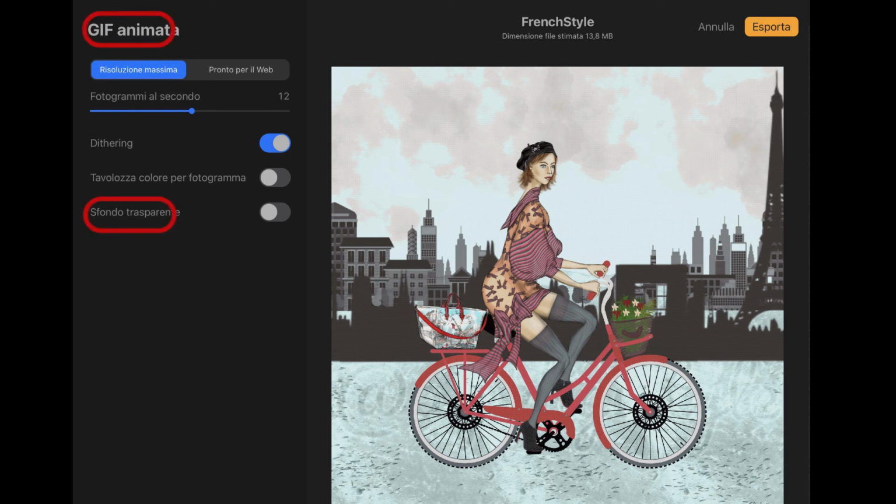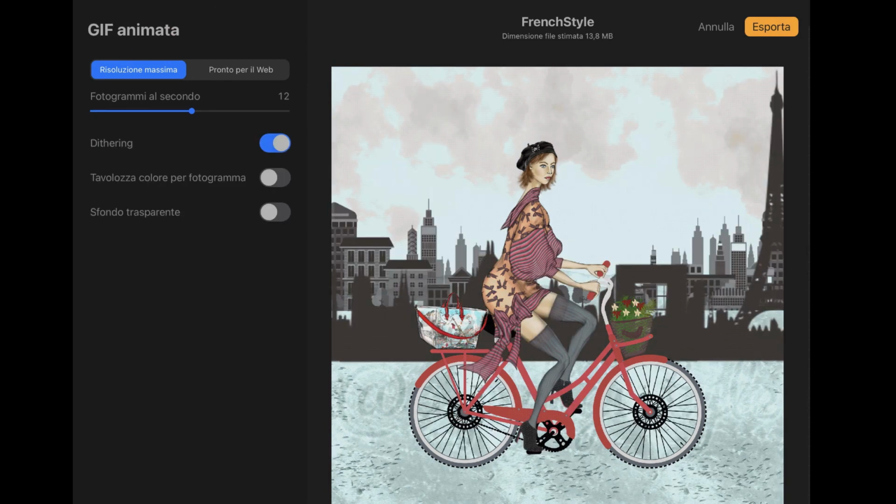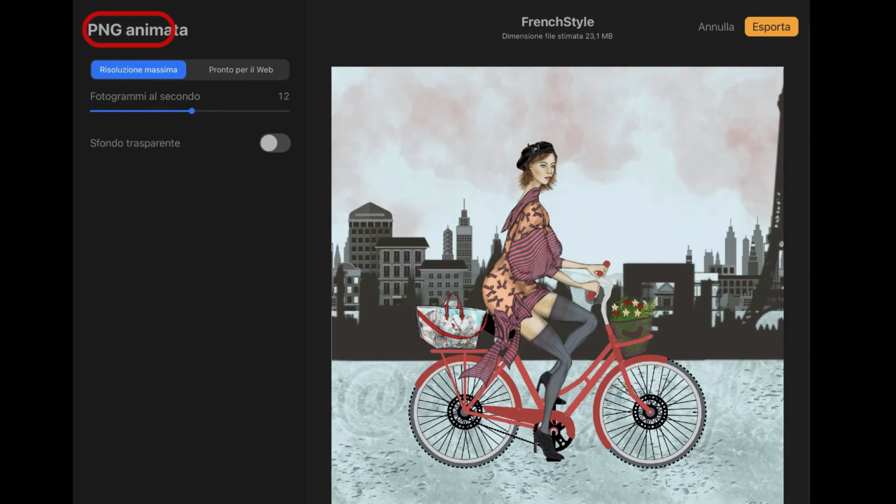The transparent background can only be set for animated GIF, PNG, and HEVC formats. While for the GIF extension, it's possible to activate dithering and use a color palette per frame. Exporting animated GIFs is mostly used for web pages. PNG is a heavier file type because it allows for transparent elements and a higher visual quality when compared to animated GIFs. In addition, GIF and PNG formats loop by default.